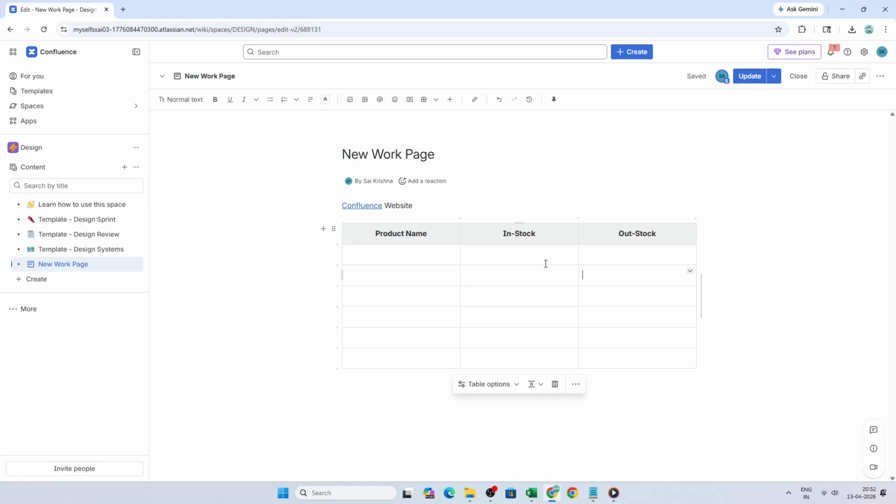Next, highlight the cells you want to merge. Click once inside the first cell. Then click and drag your mouse across the other cells. The key here is that the cells must be adjacent and form a single rectangular block.